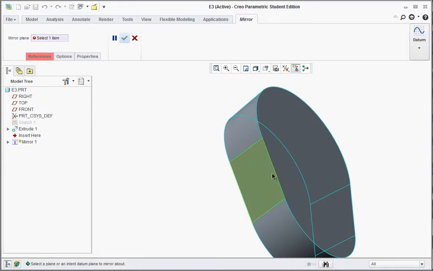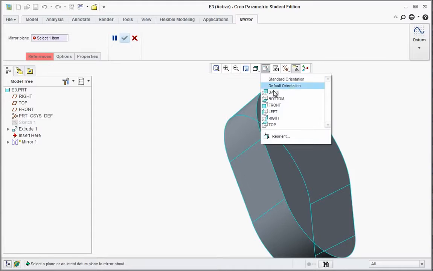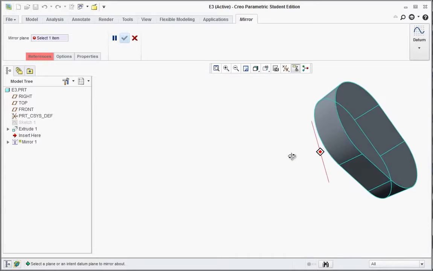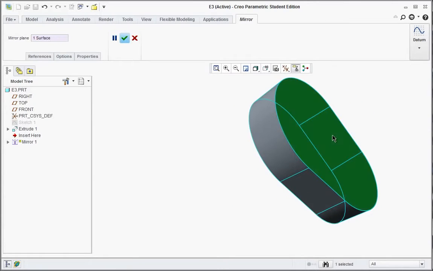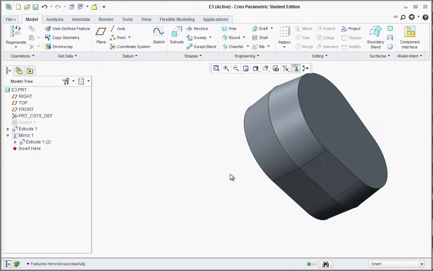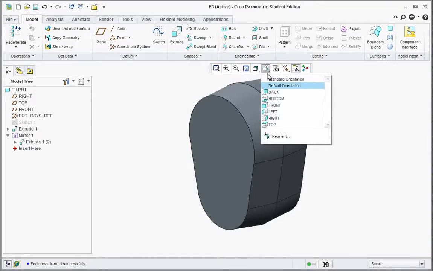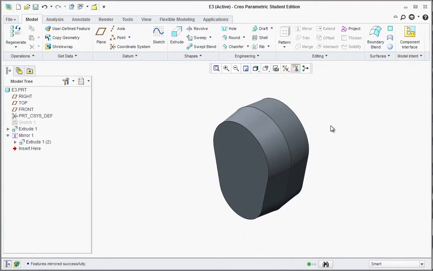Be careful, there's the front face. You don't want that. If you go to the AB button and go to default or standard orientation, it's not this front face. You have to rotate it around to get to the back face. And then hit the green check mark. And it should mirror it. Now that we have the head completed, you can click on the AB button and go to standard orientation.